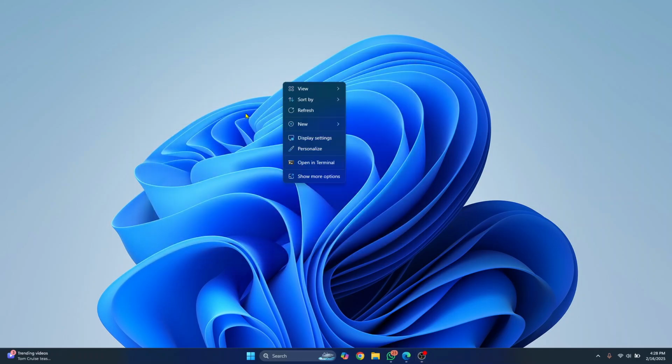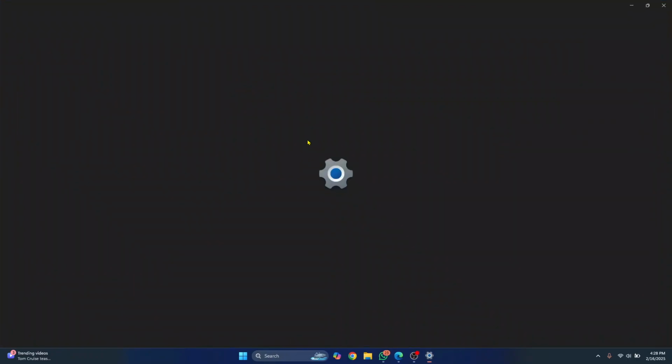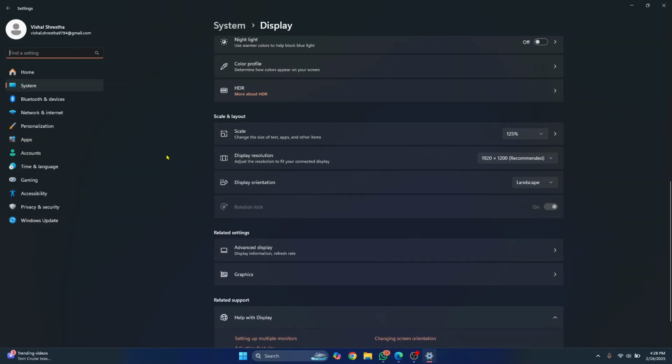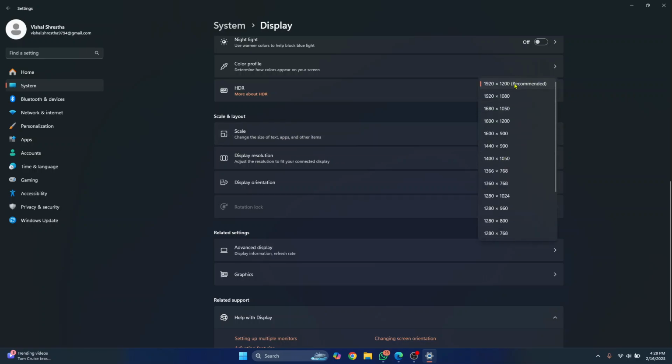Right click on your desktop, go to Display Settings, scroll down, and you will see Scale and Layout here. Inside Scale and Layout, choose a display resolution that is recommended for you.